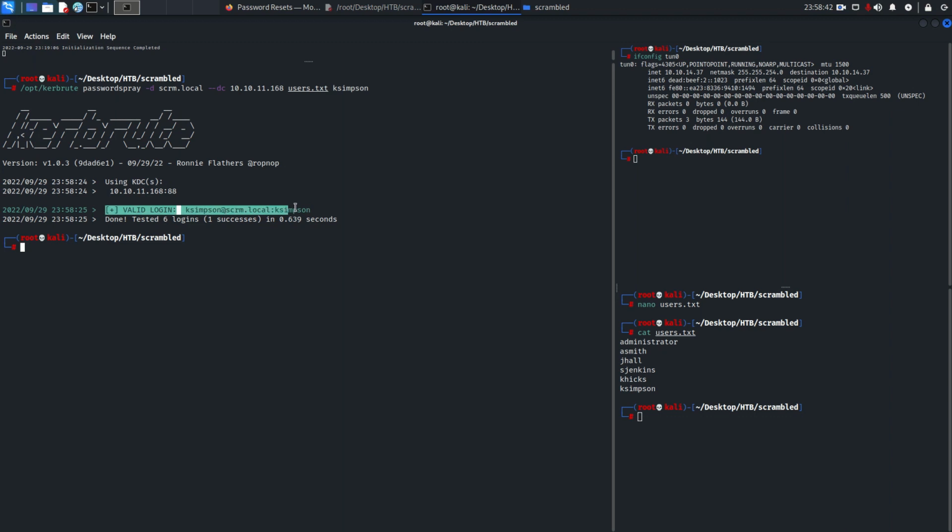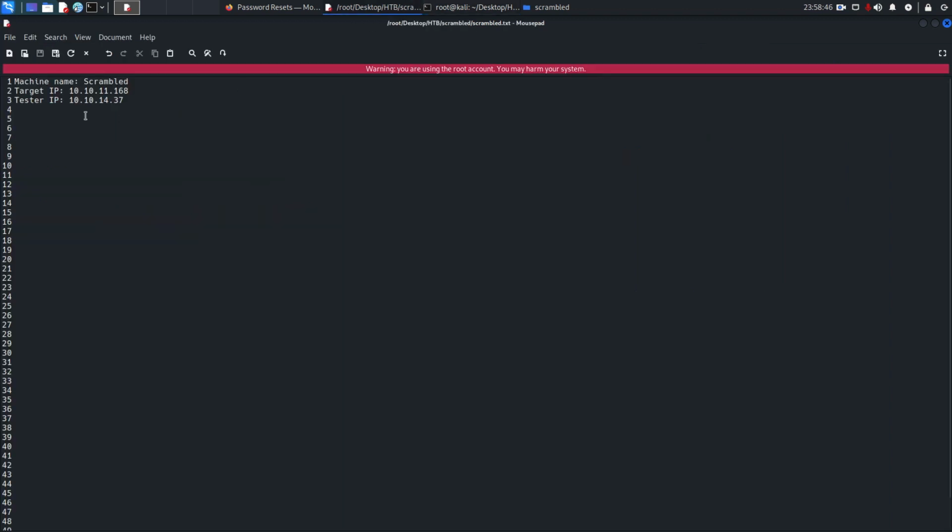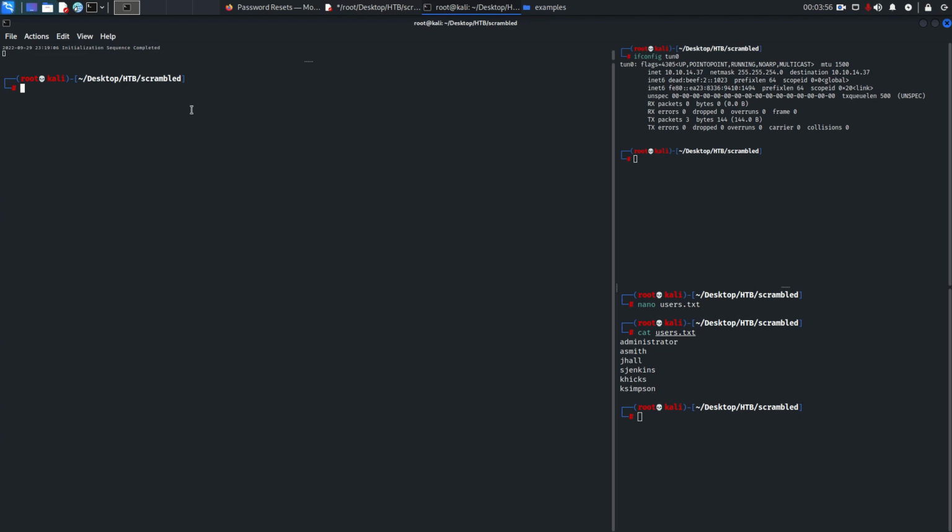I'm going to take this, copy that, and paste it here. So now we got a user. Let's try something else. As we know, NTLM is disabled, so the other method is we can grab the TGT. To get the TGT, what we can do here is getTGT. There are two, TGS and TGT.